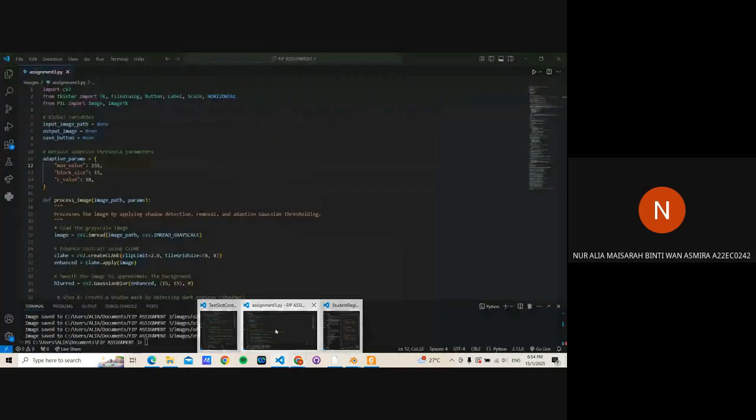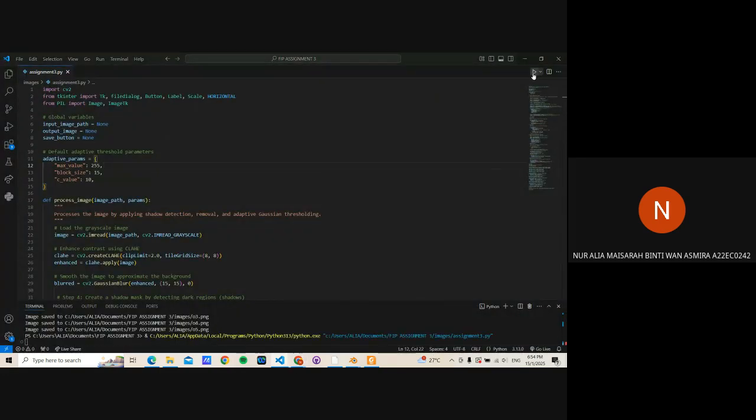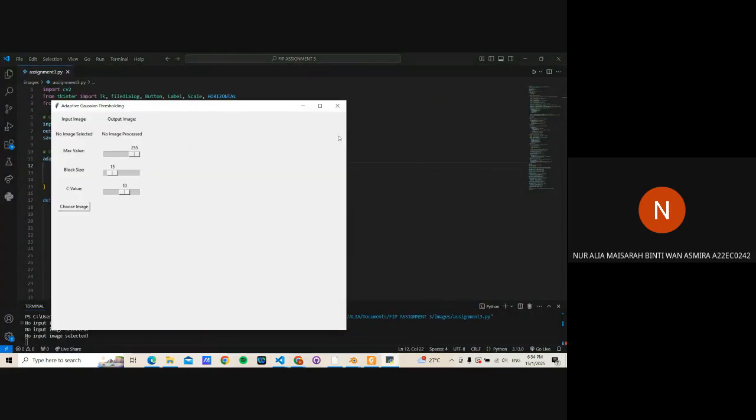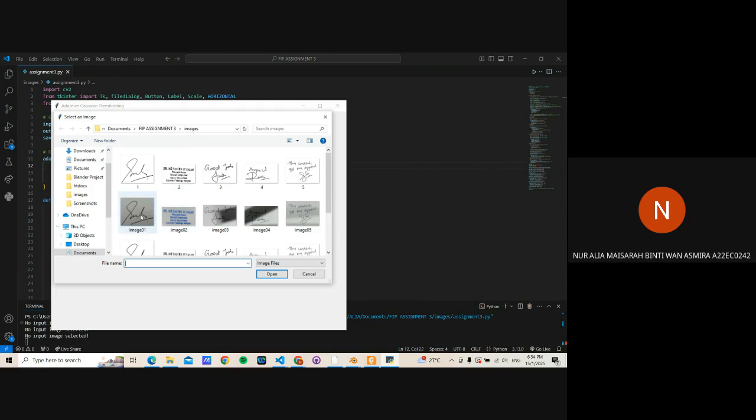First, I would like to show the input and output image after we apply the adaptive thresholding. Here we can see the interface of our code. For the input image, it says no image selected since we have not chosen any image yet. So just click choose image and click image 01. This input image we got from the folder in the e-learning.